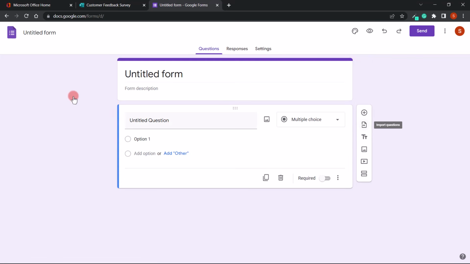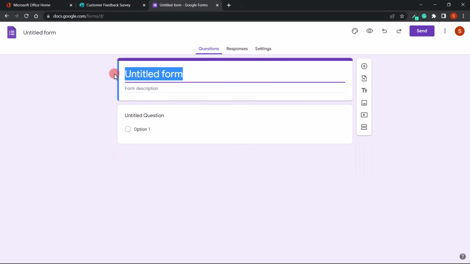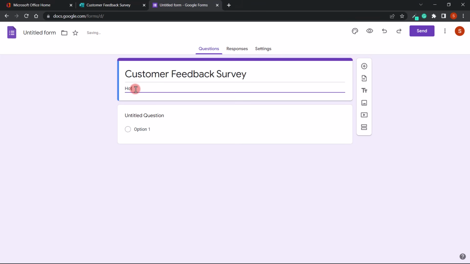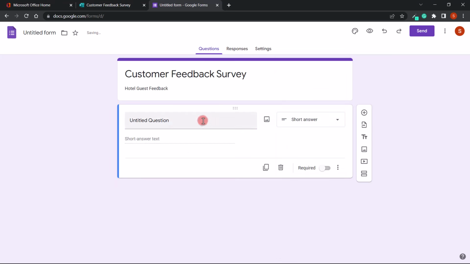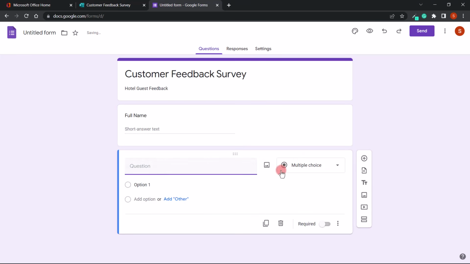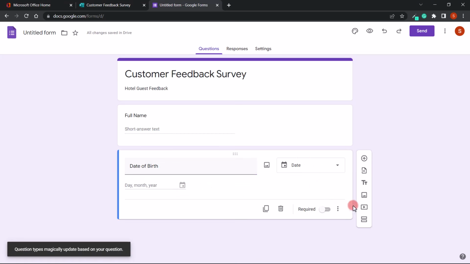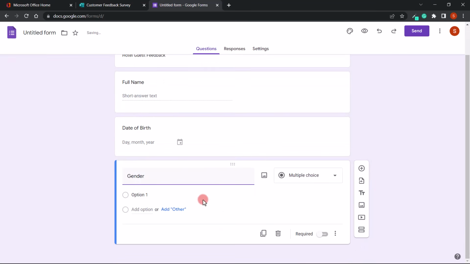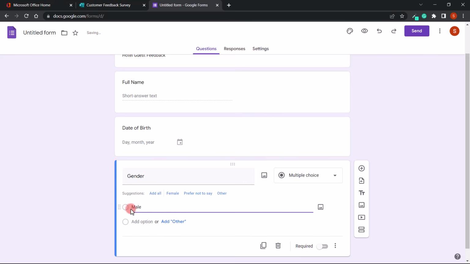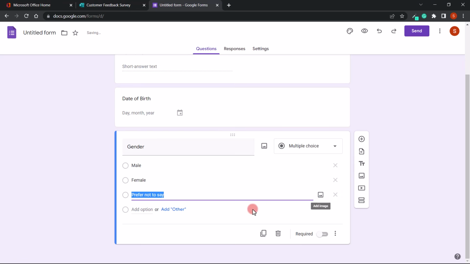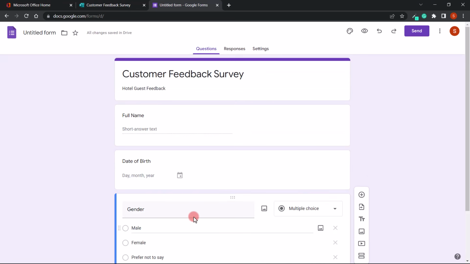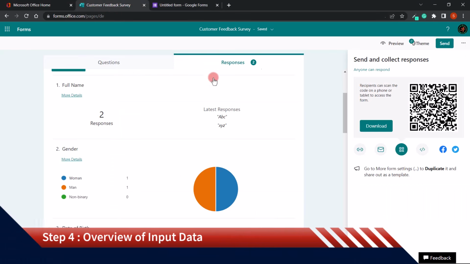Let's add a few questions for demonstration. You can complete it similar to MS Forms and view responses in this tab. Now let's go back to MS Forms for the next step.